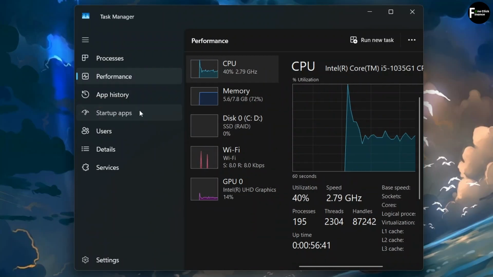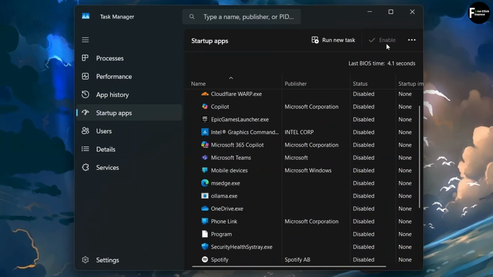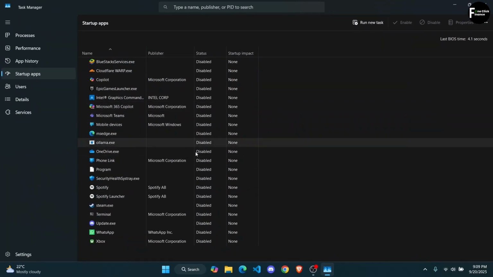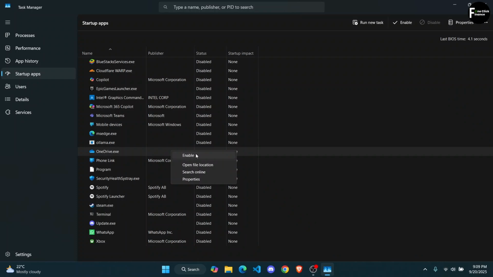Then you want to go to Startup Apps. Make sure that all of these startup apps are disabled. If you have enabled something, let's say if I open up OneDrive and enabled it, if there is anything enabled, you might want to disable all the startup apps. Then just close it out.